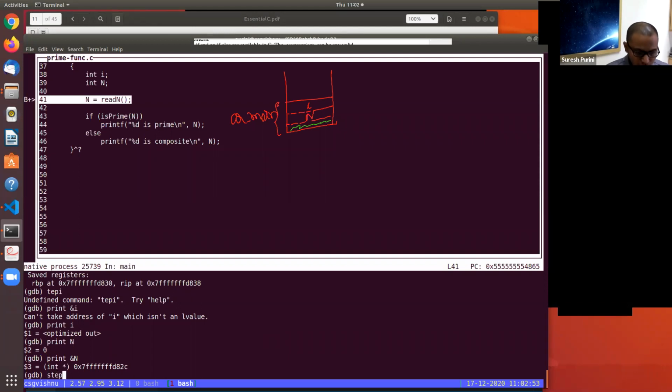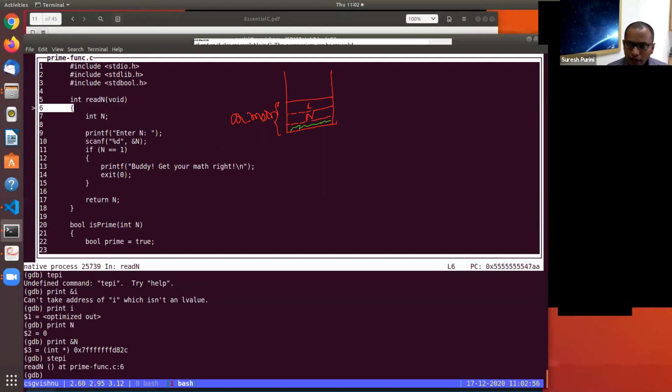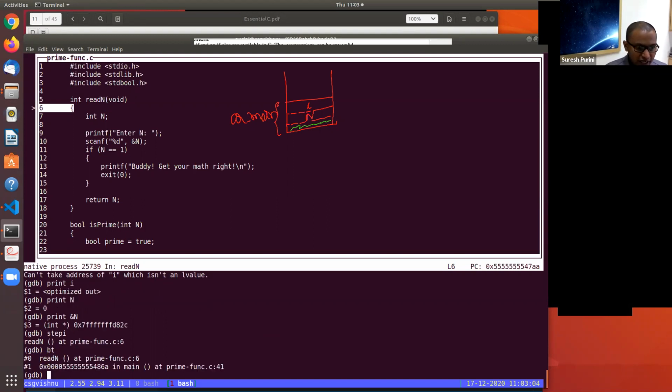Now we are stepping into the function readn. What will be the state of the program stack? If you do bt, you can see that the program stack contains the activation frame associated with readn, and below that there is another activation record. This is the stack. On the top of the stack you have the memory associated with readn. So this got transformed into this.